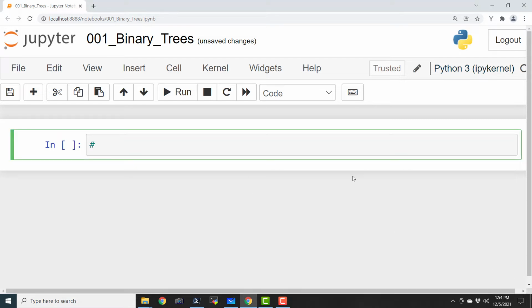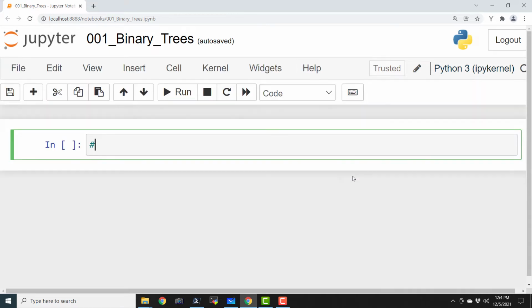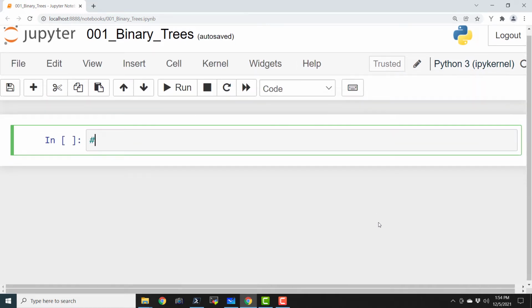So we are going to continue using the same notebook throughout the entire series of episodes. There are around 25 episodes on binary trees and binary search trees with Python. So this is an entire series.